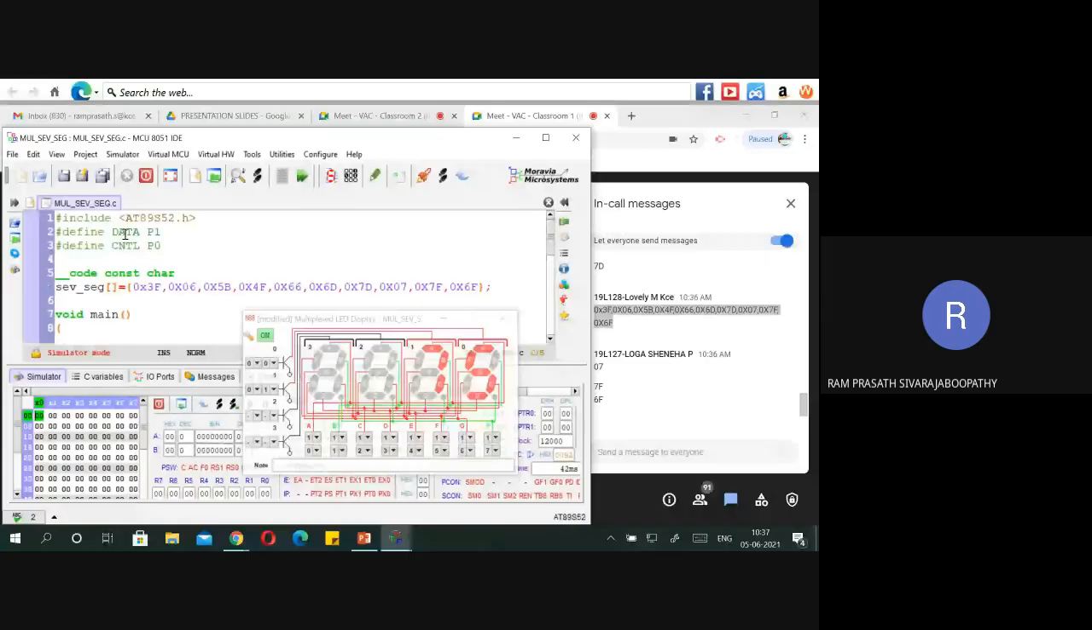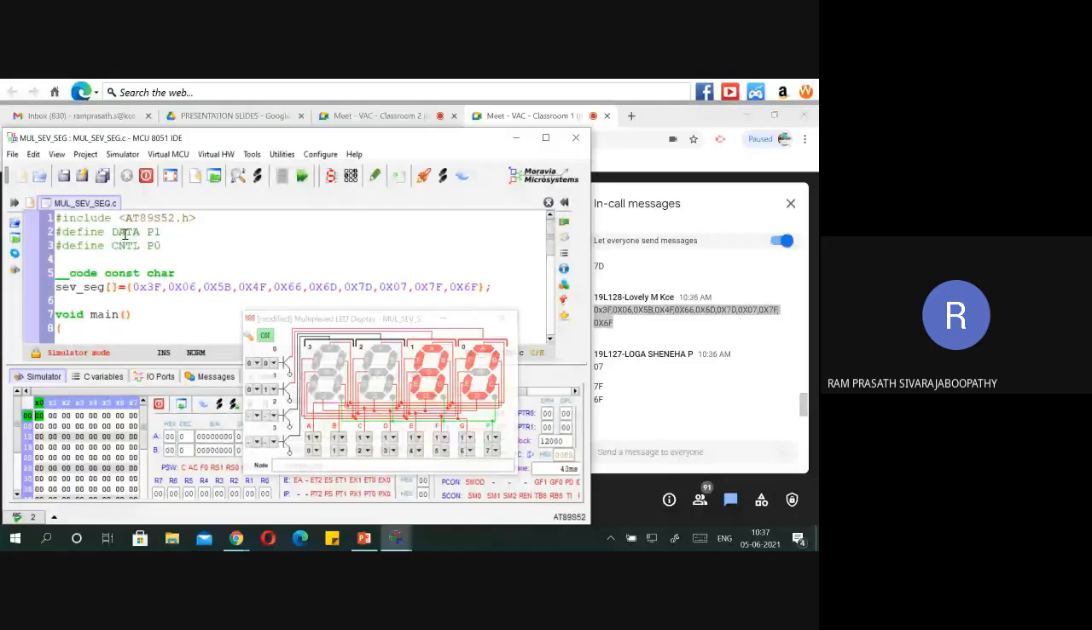Not properly working, right? Okay. The things are not properly getting incremented. Why? It's working, but it's overlapping one character over another. Why? Yes, let me start from zero. Yes, delay.